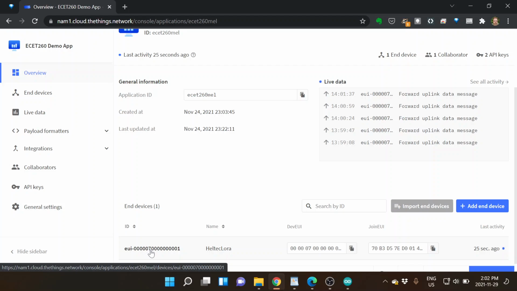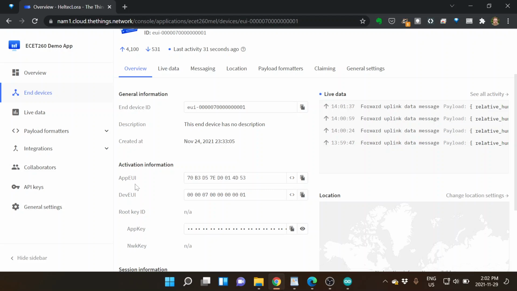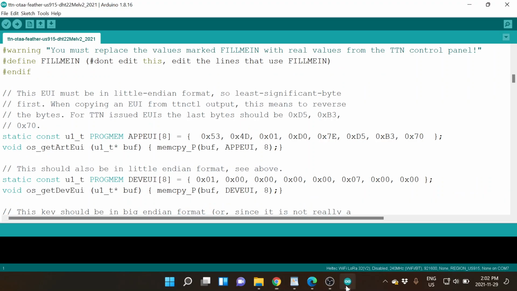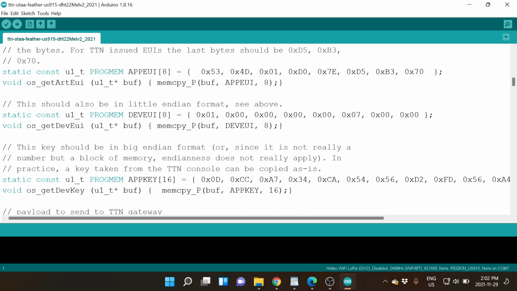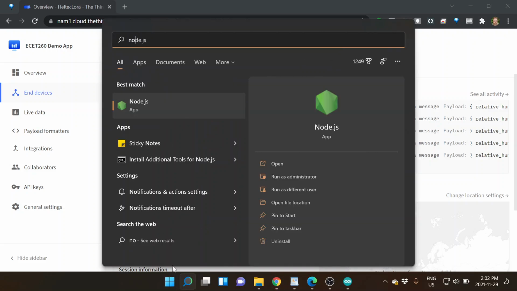And so if I click on this one end device that I have here, it says, okay, here's app EUI, dev EUI, and there's an app key. Okay, these two say little endian format, and this one says just big endian. So what I do over here is I look at this and say, oh, that's great. So I'm just going to copy that out. But let me go to Notepad.